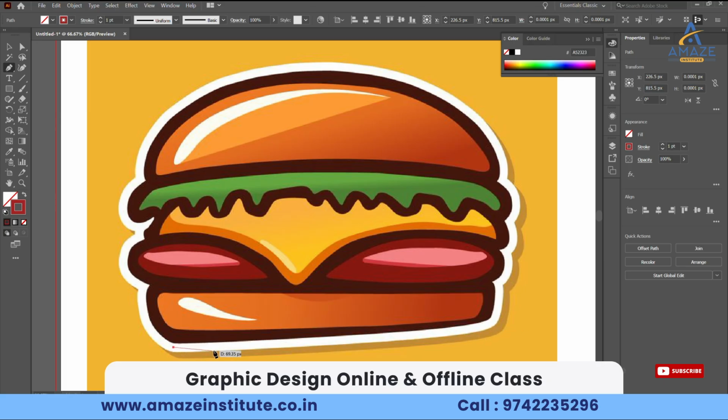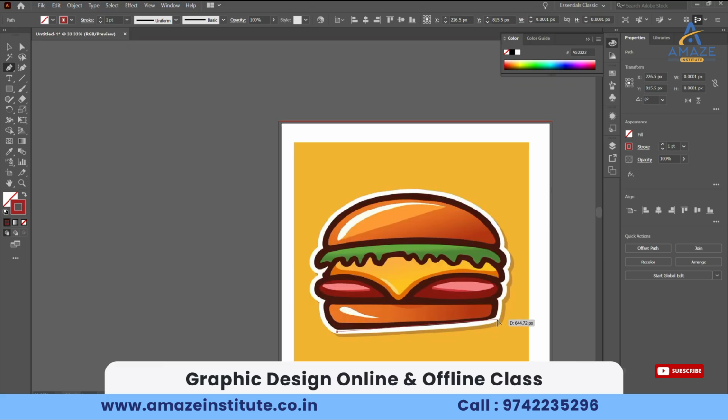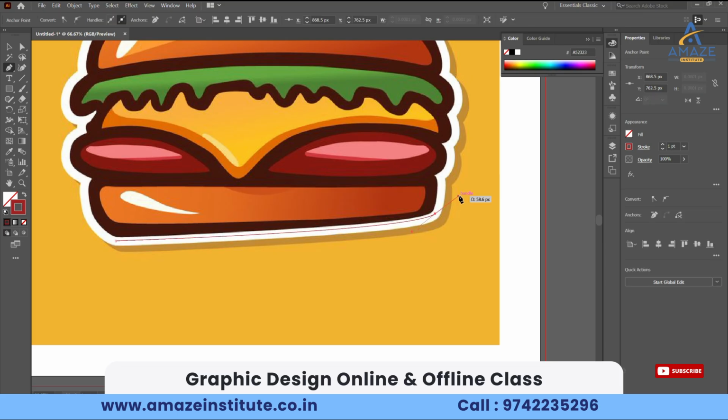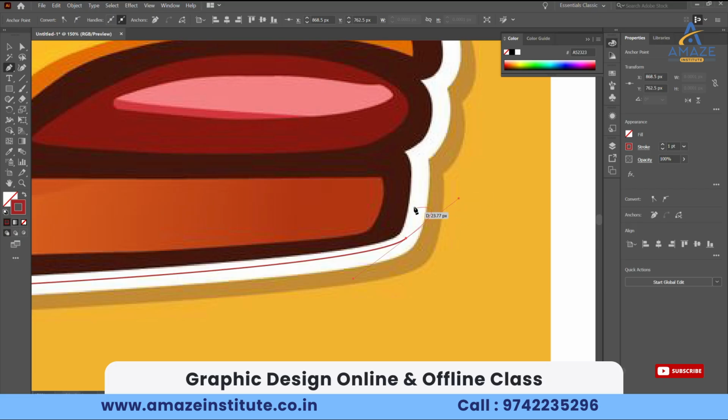Now because I want to bend like this, I'm keeping a point here and I'm pulling down like this, and a bend is created. Now again another curve is coming. If this curve suits me, I can keep it, but if I keep like this and drag, it does not come correct.